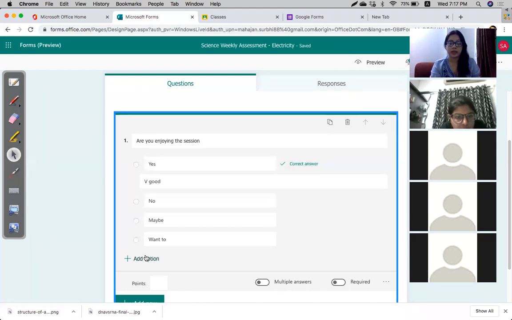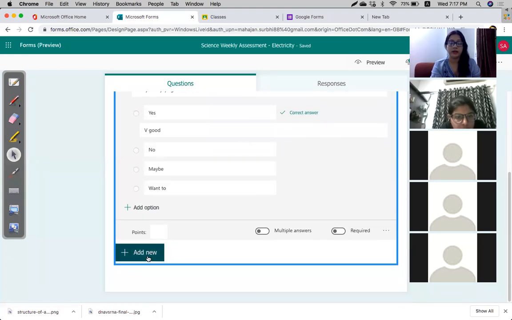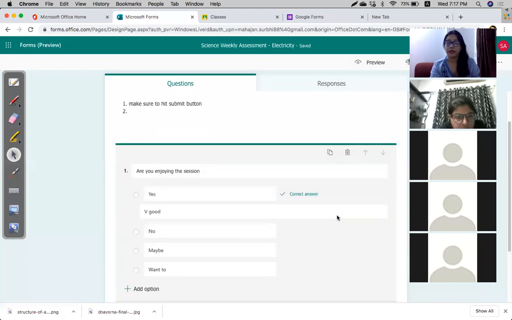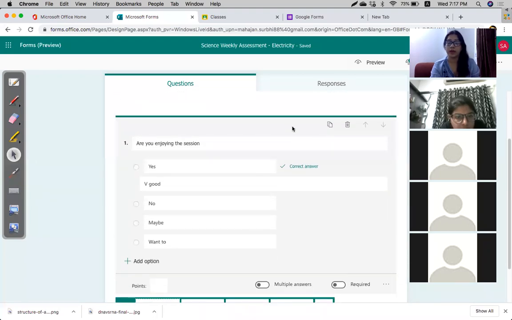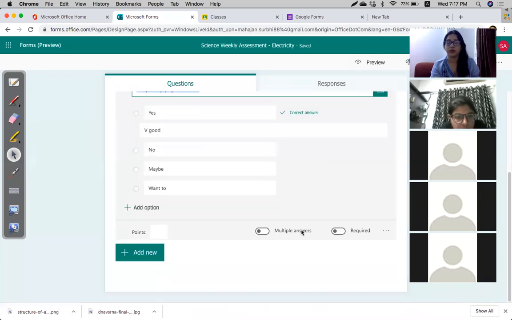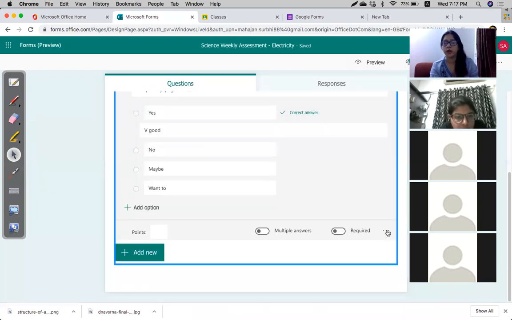So this is one thing you can do. I have created this question and I add new. So this question is ready. If you think something is missing and you want to correct it, you go back and start writing. It's not difficult for editing. You will not find any editing option over here. You just click it and you can edit it.